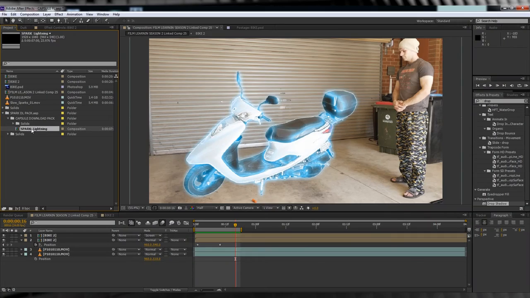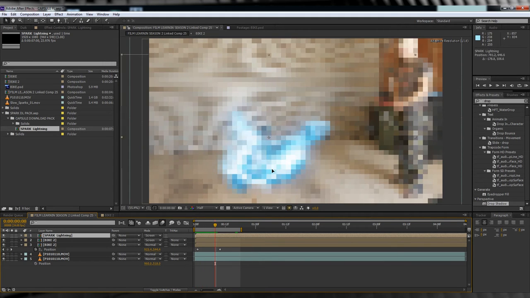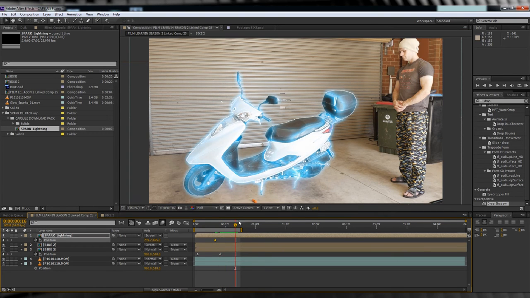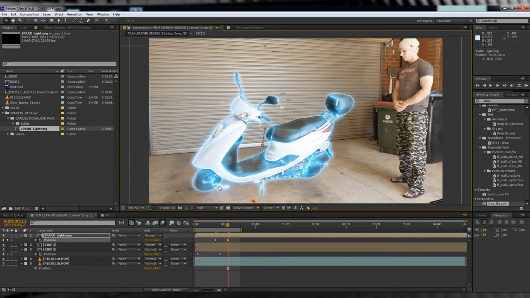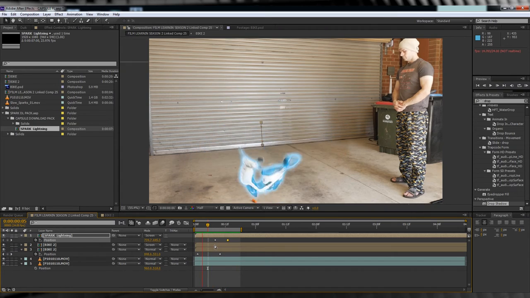For one, if you download the lightning pack in the description, you can drop that straight on your bike and just animate the position and scale to match your bike. And if you don't like the animation, just redo it. We're all old hat at lightning animation now, thanks to the episodes in the description. Check those out if you haven't.